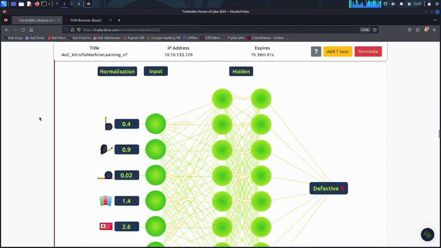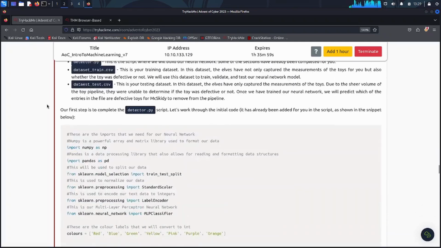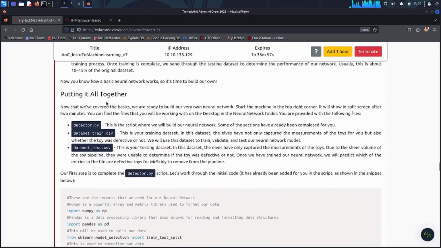So if we go a bit down, it says putting it all together. So we have the detector.py, the dataset train.csv, the dataset test.csv, and let's read a bit about those files. detector.py is the script where we build our neural network. The dataset train.csv is your training dataset, and the dataset test is your testing dataset.